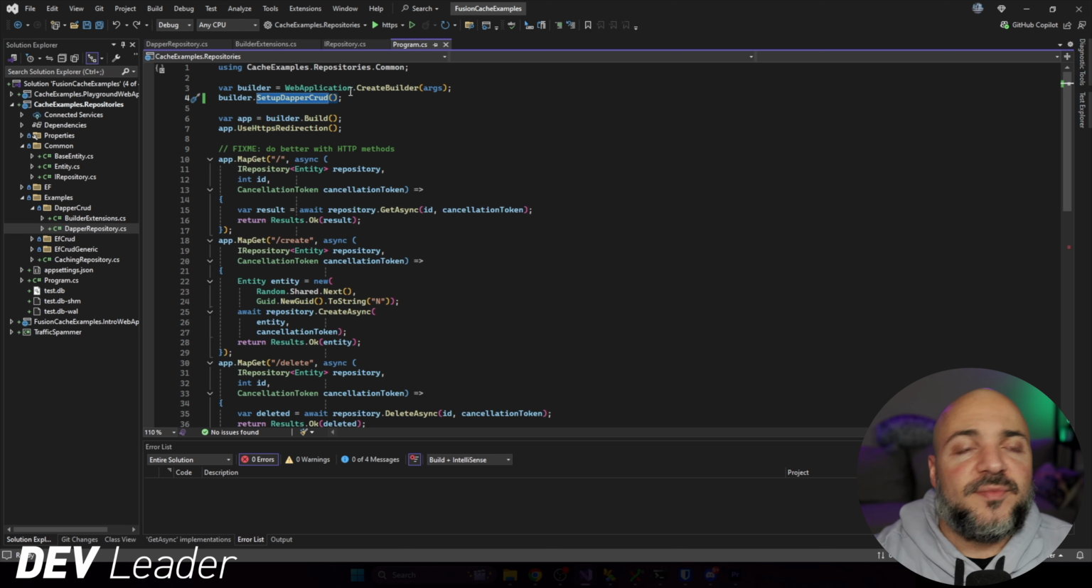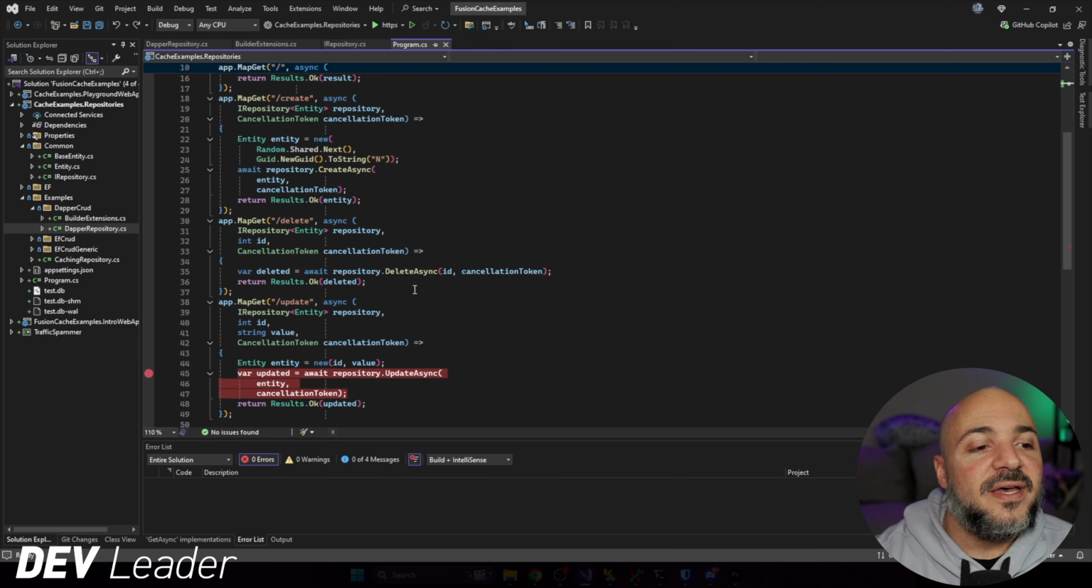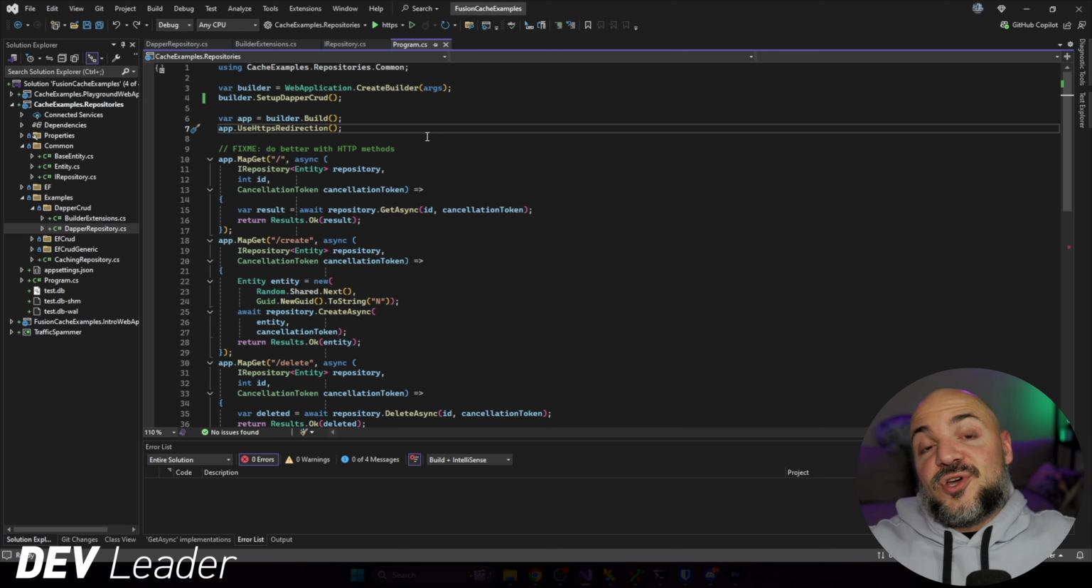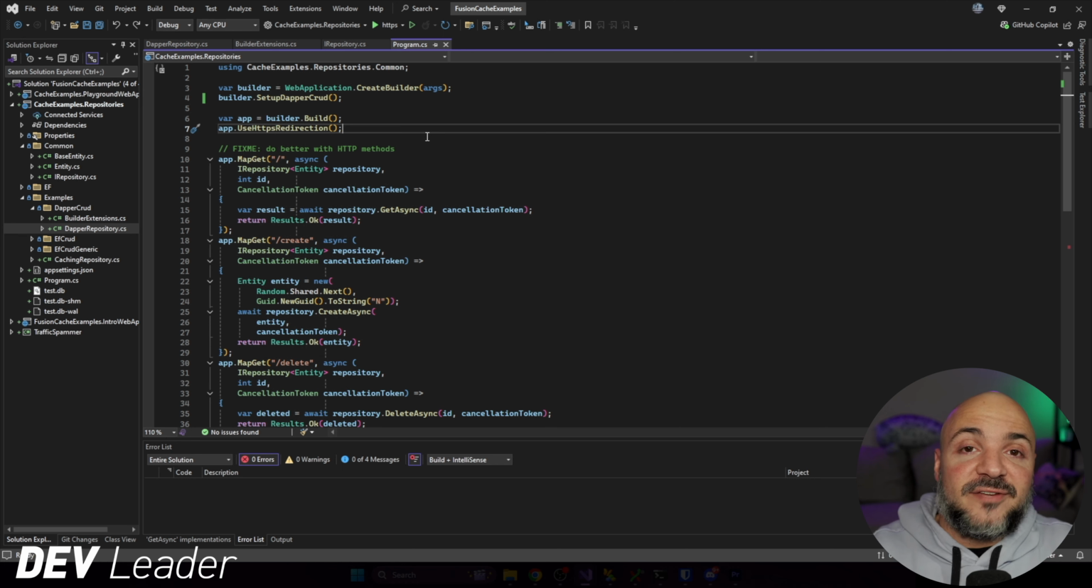And I'll show you the implementation of this extension method in just a moment, but the entire idea is that we can swap out the entire implementation of the repository. None of the other code here has to change, and we should be able to run our application with an entirely different repository.